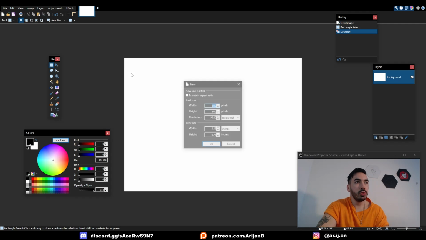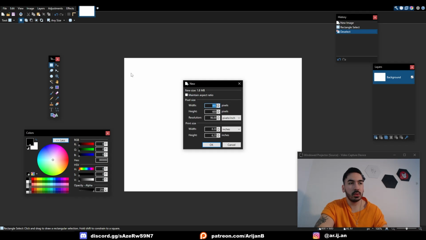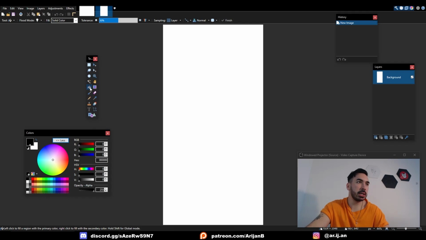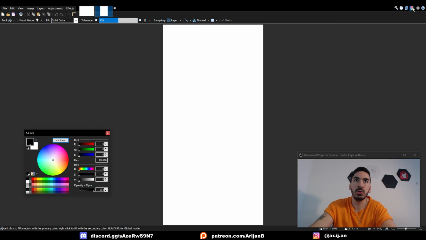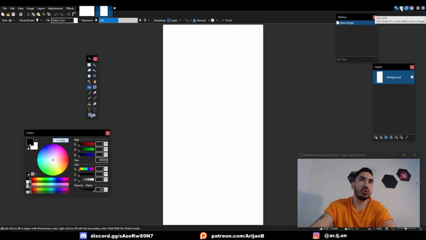We're going to create a new canvas with Control N. The width is going to be 1024 and the height is going to be 2048. This is because the bottle is much taller than it is wide. Pick the bucket tool from this little tool menu. If you don't see this menu over here, you can toggle all of the menus with these 4 buttons up here. You got your tools, you got your history, you got your layers, and you got your colors.